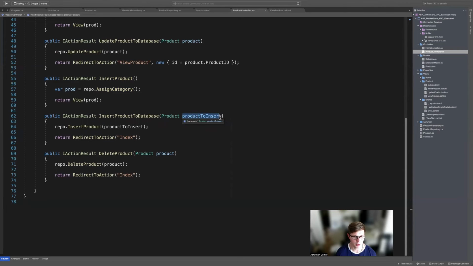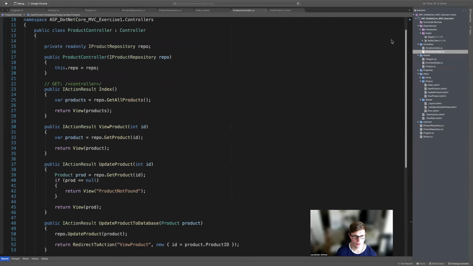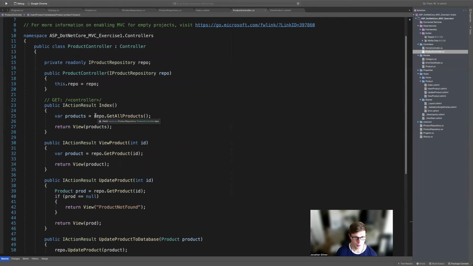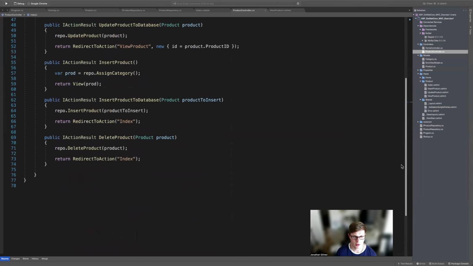So we have product to insert as our parameter, and that gets passed into the insert product method of our repo. And then we're going to return a redirect to action to the index page. And that method will just print all products to the view again so that we can see our updated table.